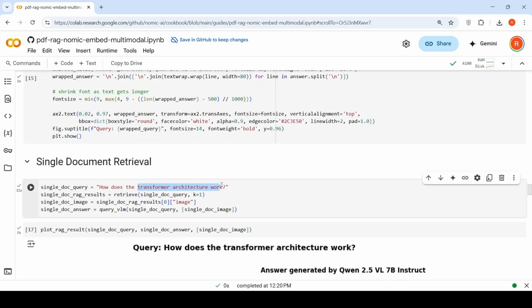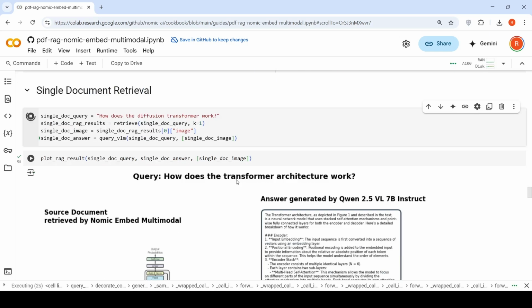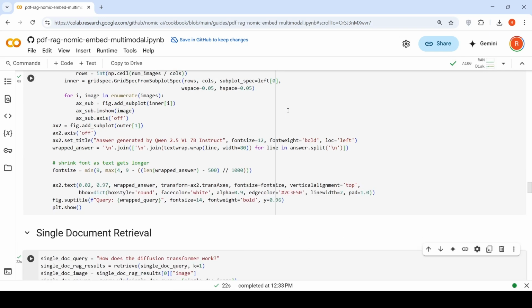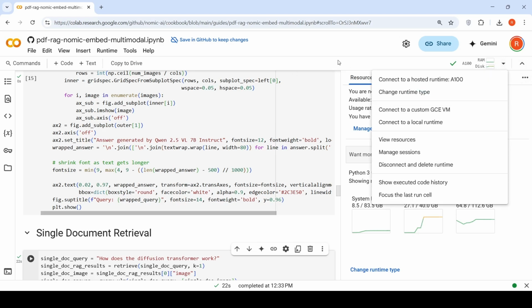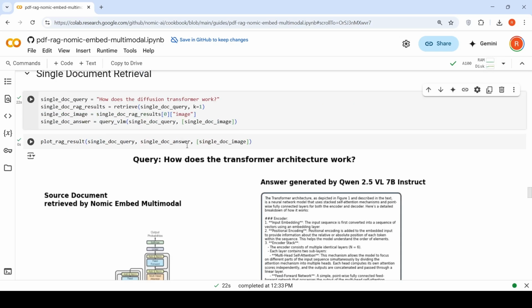We can say, how does diffusion transformer work? Let's see what happens over here. It is now generating the response. It took close to 22 seconds for this generation, and this is a 7 billion parameter model, close to 8 billion parameters. Once you load this particular VLM, it takes close to 27 GB of your GPU RAM to run this.